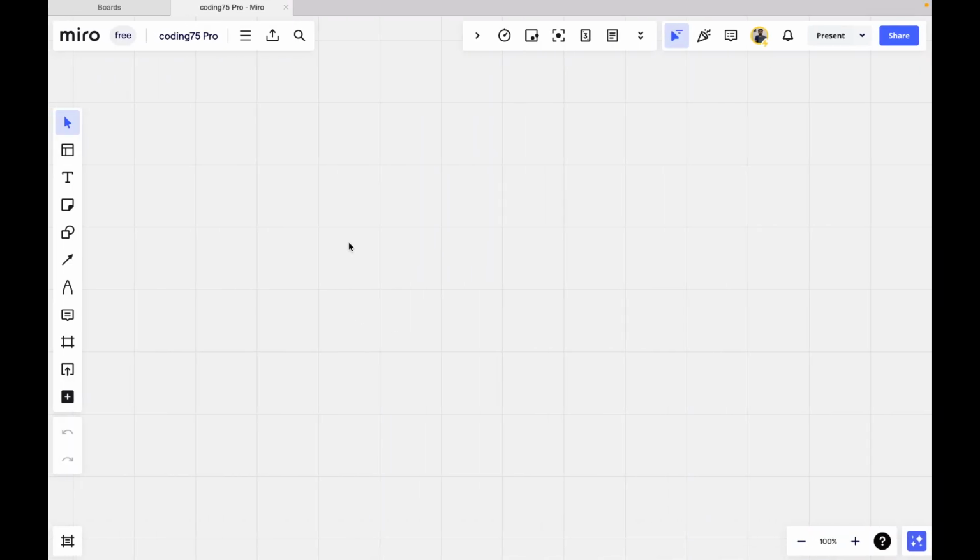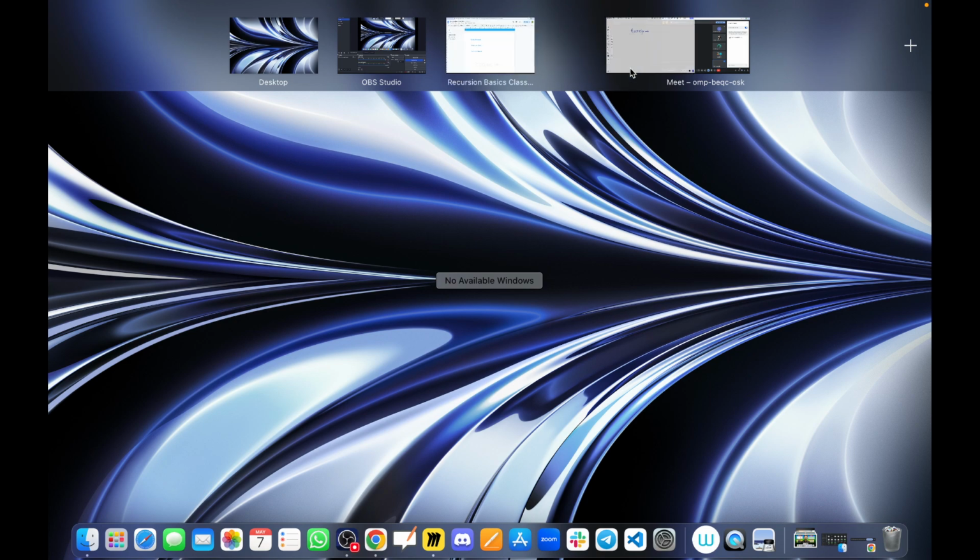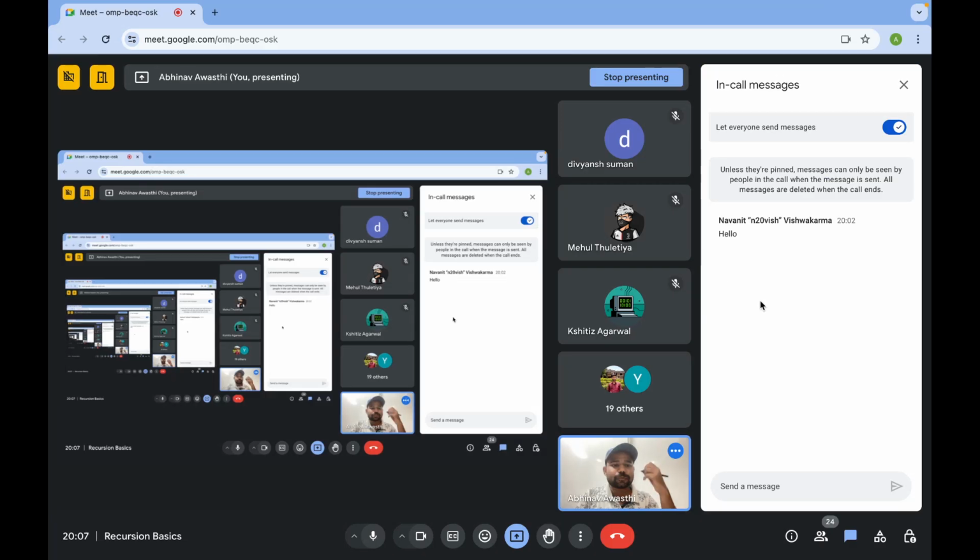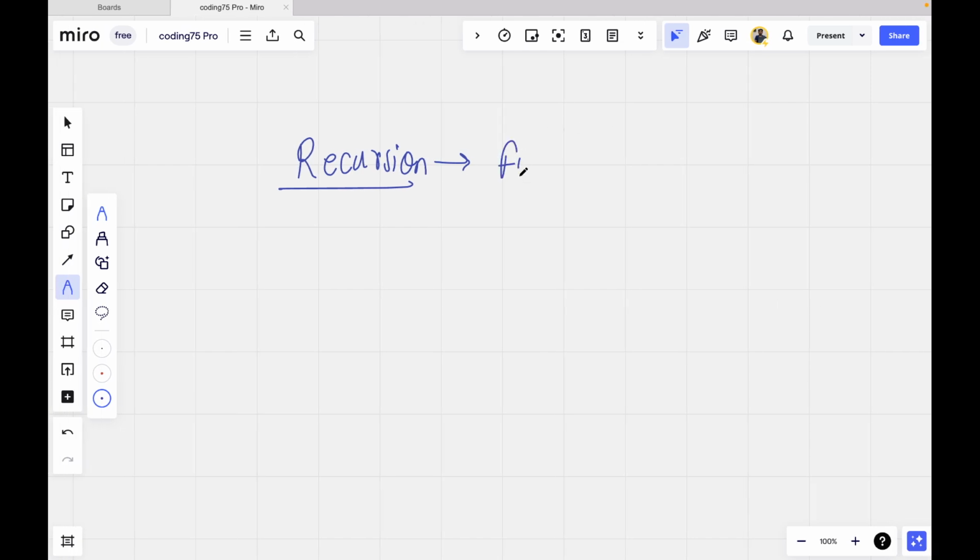So if we talk about recursion, what is recursion? Can anyone tell me? Like the very basic definition of recursion. क्या होता है recursion? हाँ जी. So recursion is function calling itself.